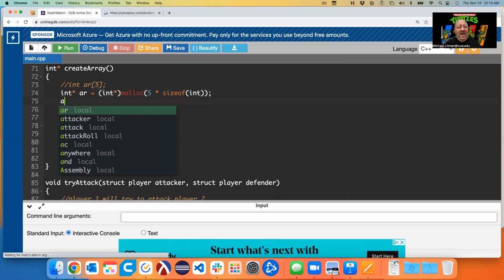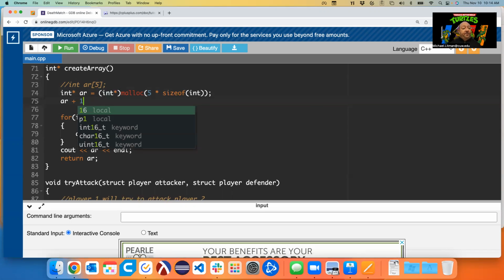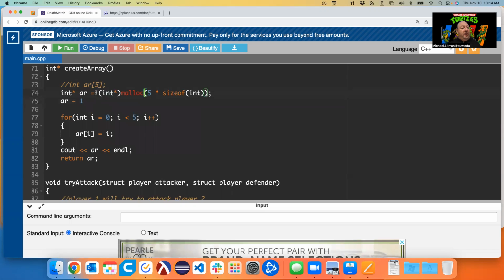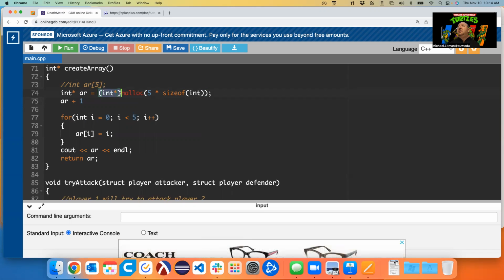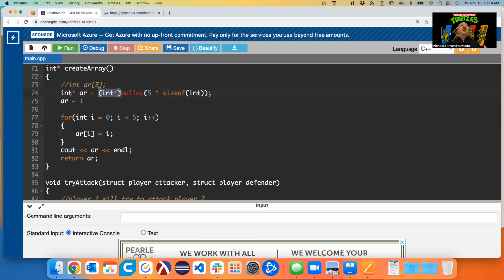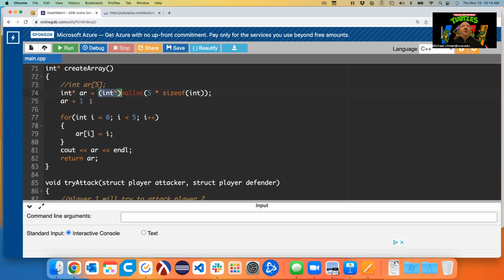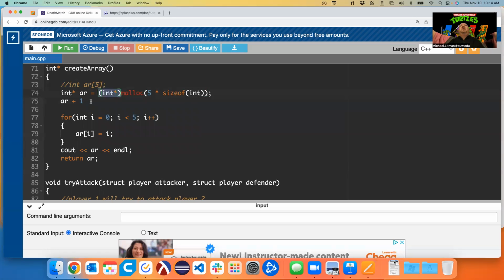This dictates what that would be. So if I say AR plus 1 here, I'm adding 1 size of an int to it. That's the size step I'm taking through memory. If this was a void pointer and I add 1, I'm adding the entire address space for what was requested, because it doesn't have a defined size. A void pointer is the size of the entire chunk that was created.